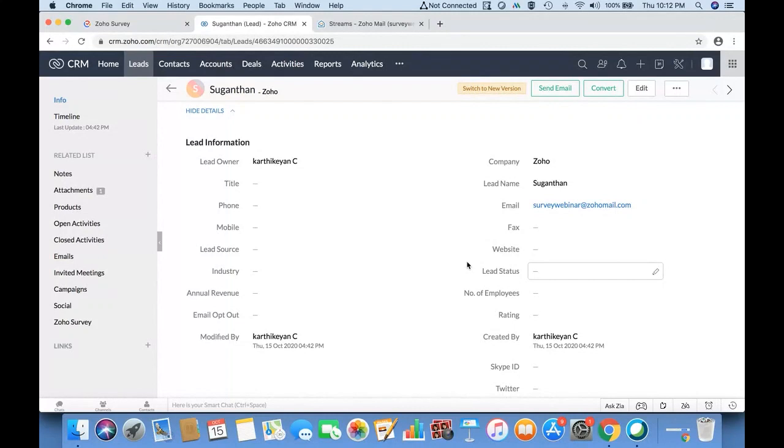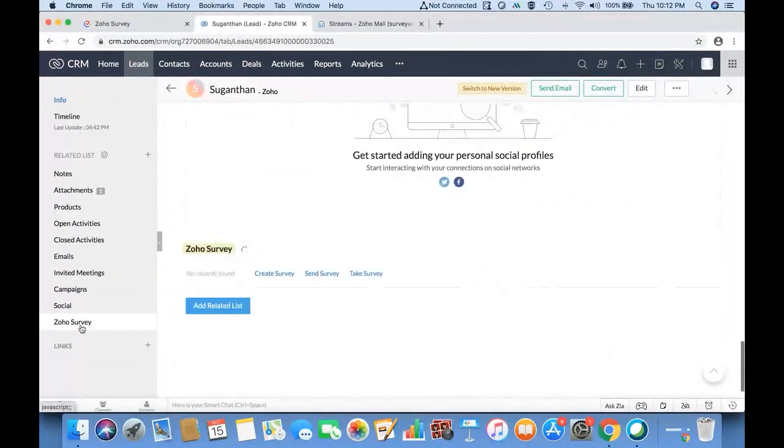Now, what else can you do with the survey and CRM integration? You have a dedicated Zoho Survey section for every profile. This will be available only if you integrate your survey with CRM like we did before. From here, when you send a survey to your existing leads, the survey will get listed here. To do that, we need to create a template and share it to the existing profiles.